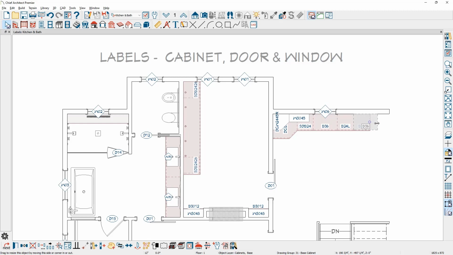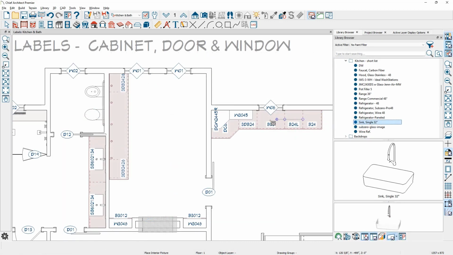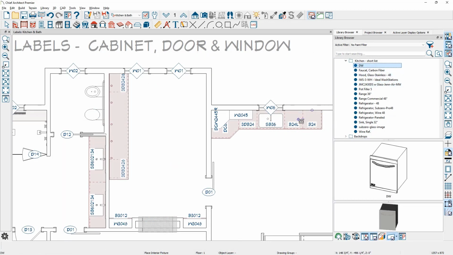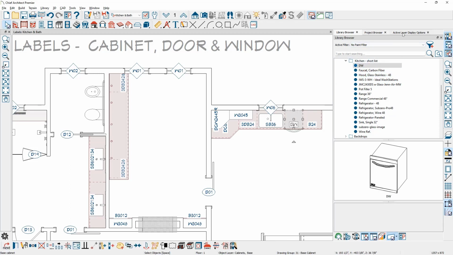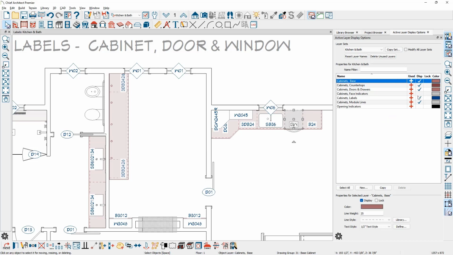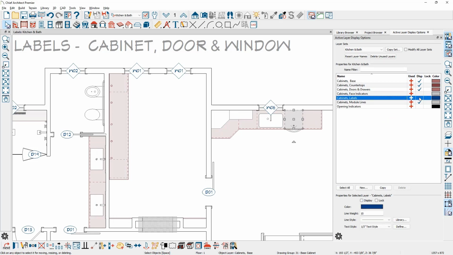As I resize the cabinet, notice the label updates. This works for both the width and the depth. As I place a sink and a dishwasher, notice the labels update dynamically. Labels are layer-based. In the active layer display options, it can easily be turned off or turned back on. Changing the label from nomenclature to a callout requires using a schedule.